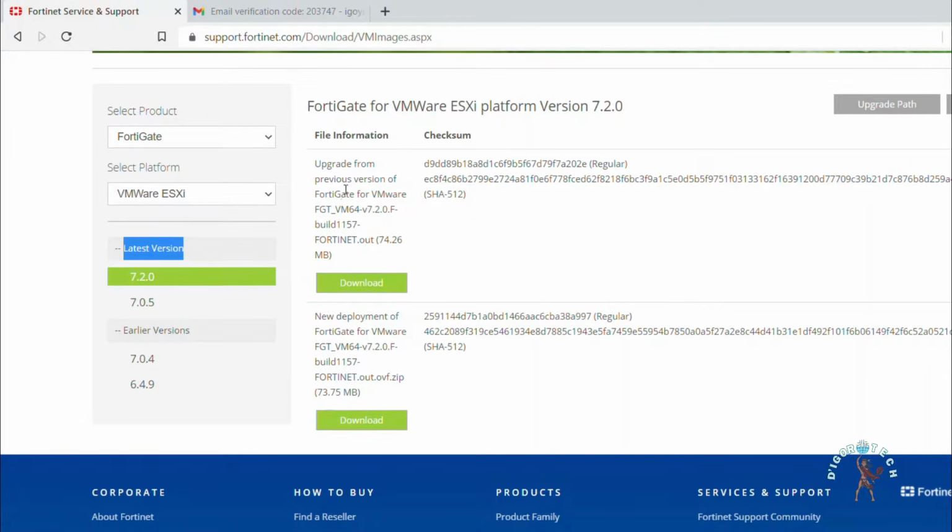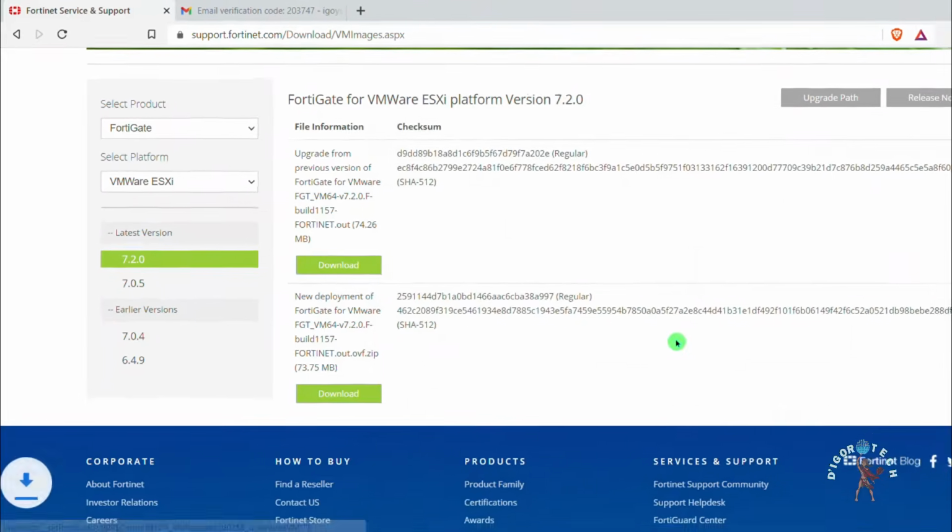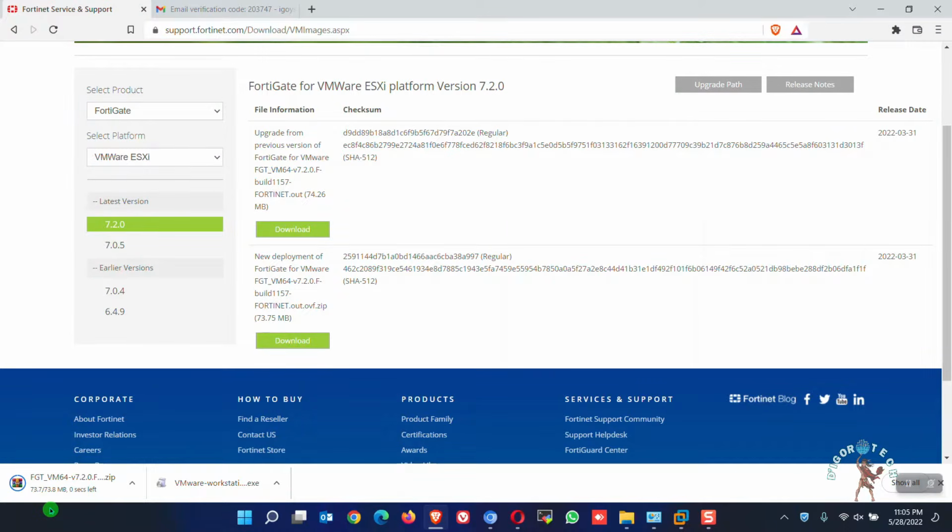You have two download options. First option is to upgrade from previous version of FortiGate for VMware. Second is new deployment of FortiGate for VMware. Since this is a new deployment, then we will choose the second option. Click Download. Select the folder you want to save the file, then click Save. The file size is only around 70 megabytes. Wait for it to download the file.